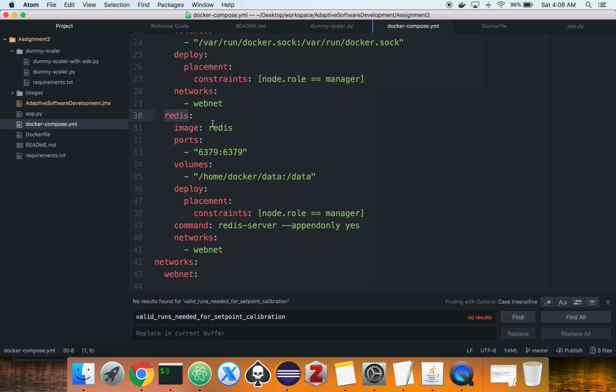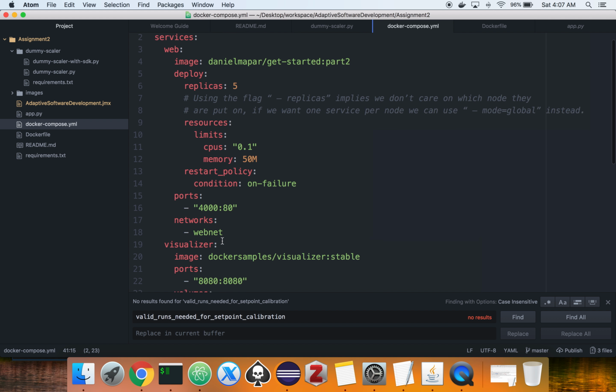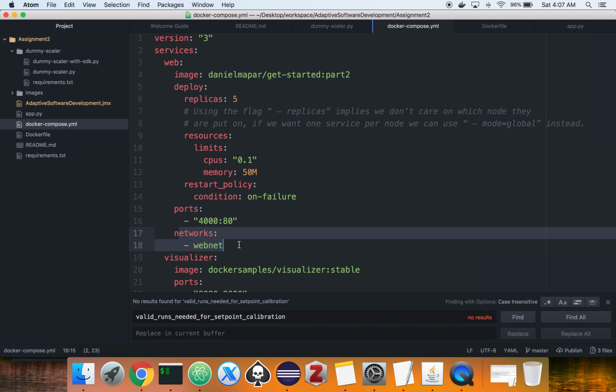Also, we only run one instance of Redis in this setup, and it's running in the manager node, which I'm going to show in a moment. And yeah, basically it does redis-server append only yes, and that's it. And it's using the same overlay network interface as the web service.